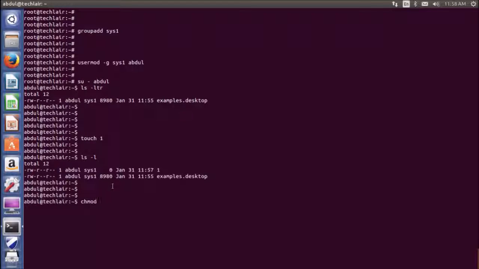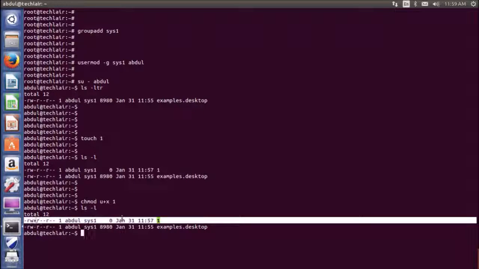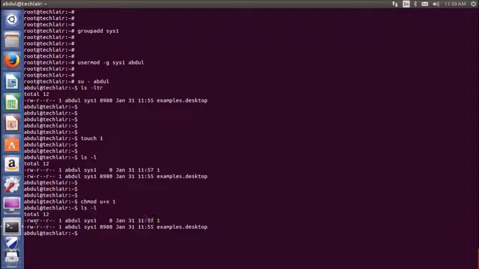Now I'll add this for user. I want to add it, so I'll add a plus symbol, x and 1. So I'm adding a permission to user as executable. If I list it, you can see that x is added, which denotes that I'm adding an executable permission to file 1 for user.